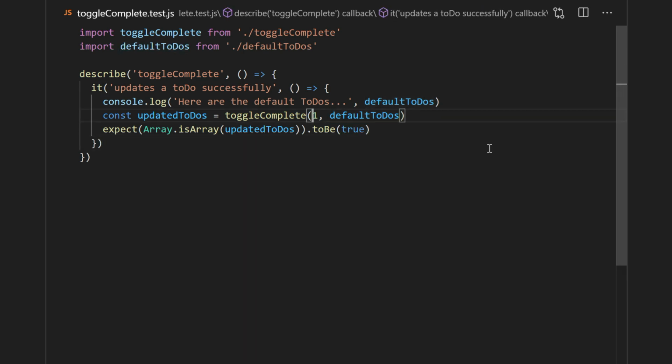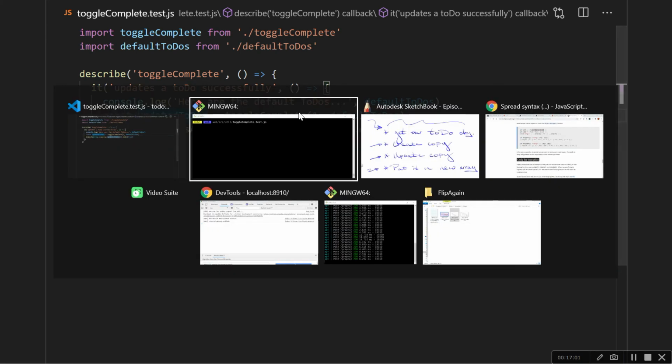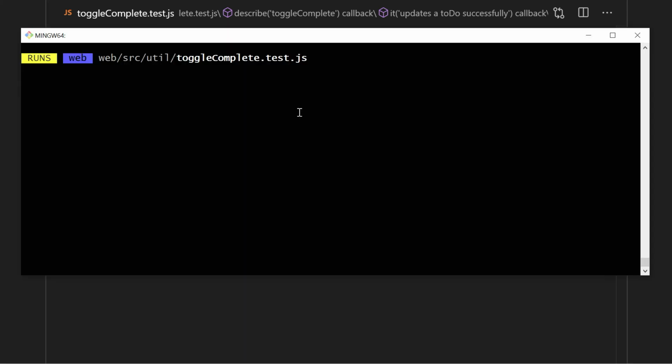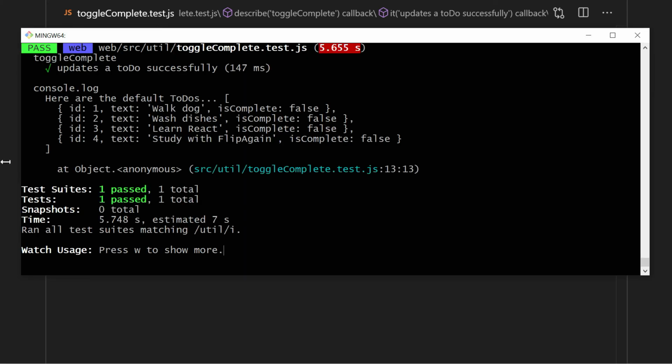So this should be an array, and we can run a bunch of these expect functions to get more detailed tests. But I save that, it's running, it should just work, and it passes.